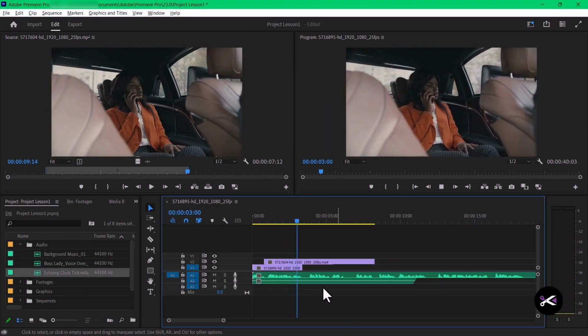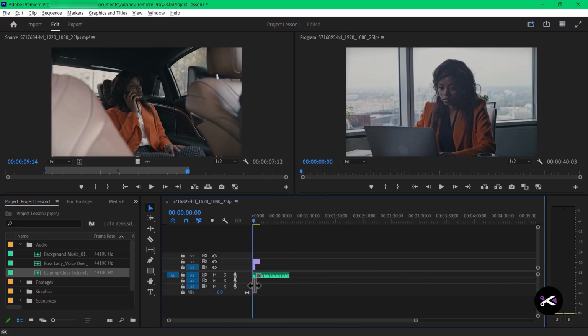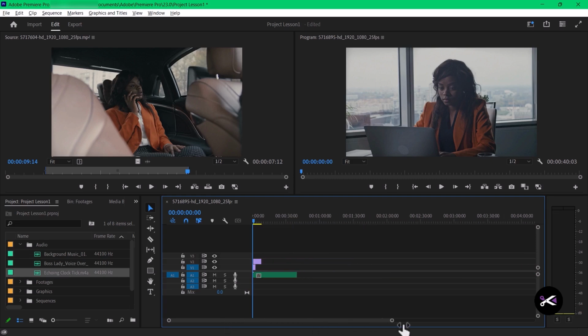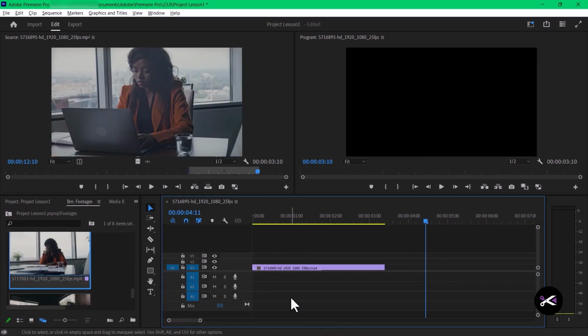To navigate the timeline, use the plus or minus keys to zoom in and out, and scroll left or right to move across your timeline. This will help you stay organized as you add more clips and audio.